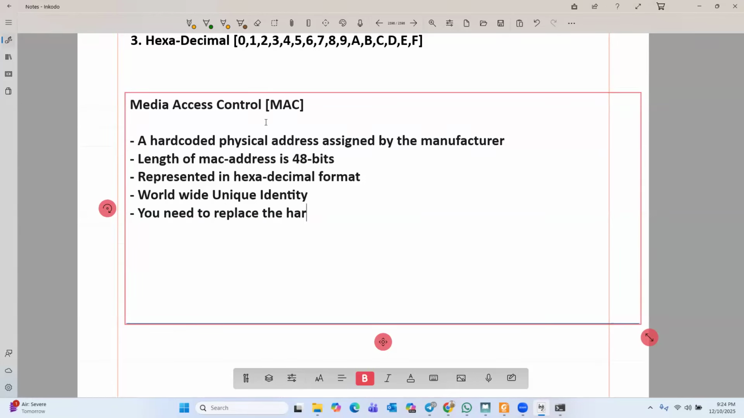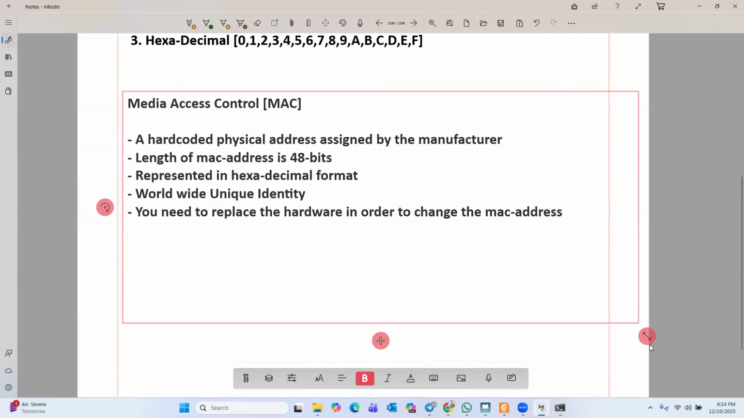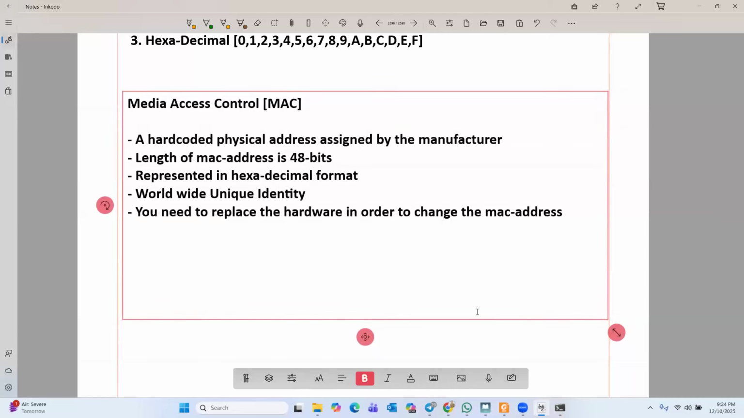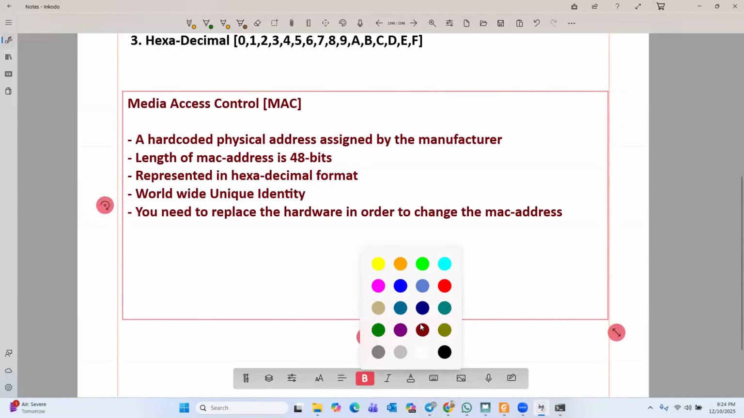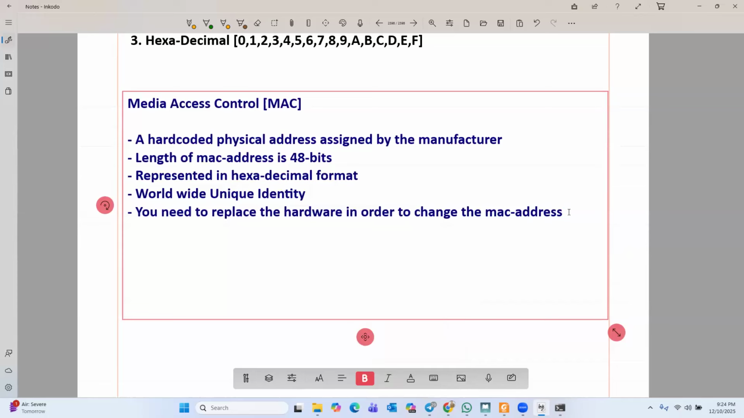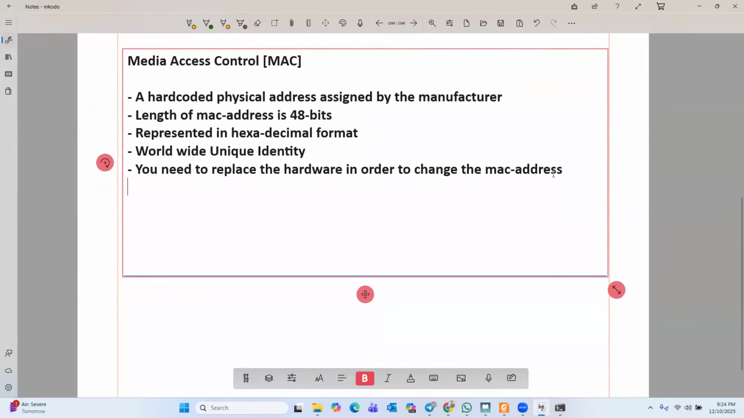You need to replace the hardware in order to change the MAC address. If you want to change the MAC address of a device, you can't change it directly. You have to replace the hardware. But you can change an IP address. If you want to change the IP address, you can simply go to the configuration and change it, but you can't change the MAC address. If you want to manipulate it or change it, you have to change the hardware.